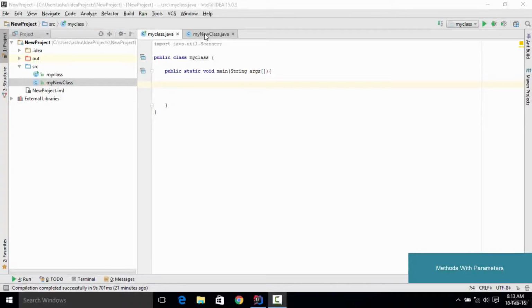Hello and welcome to this tutorial. In this tutorial we are going to learn how to use multiple parameters in our methods.